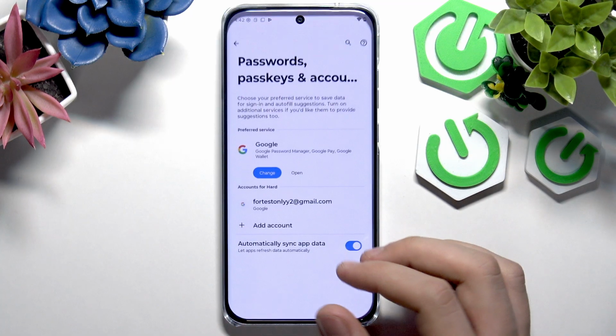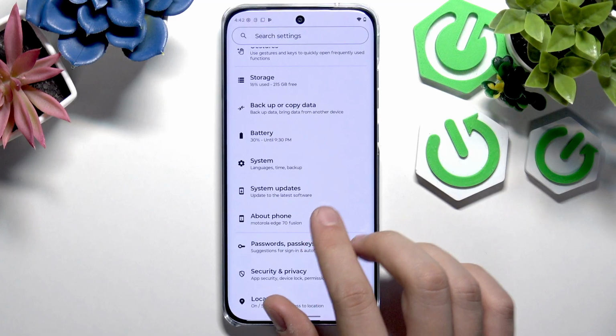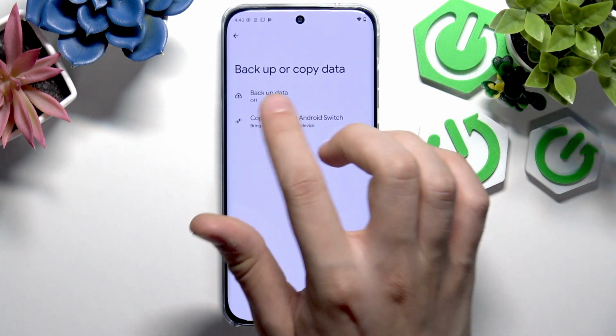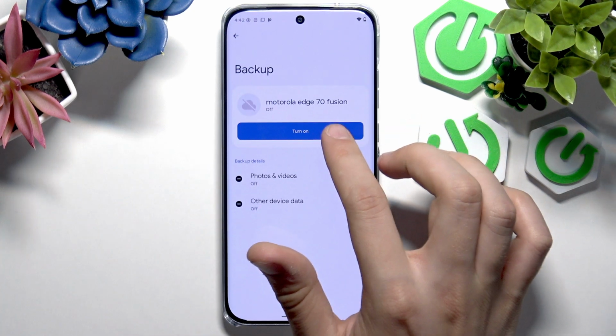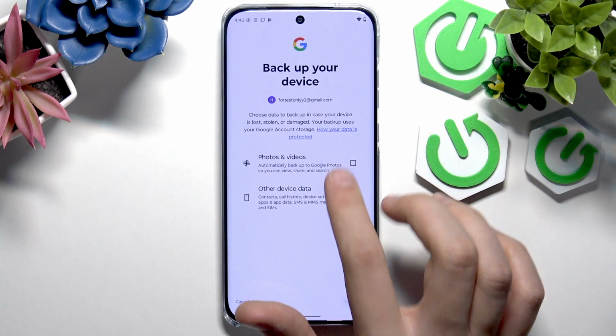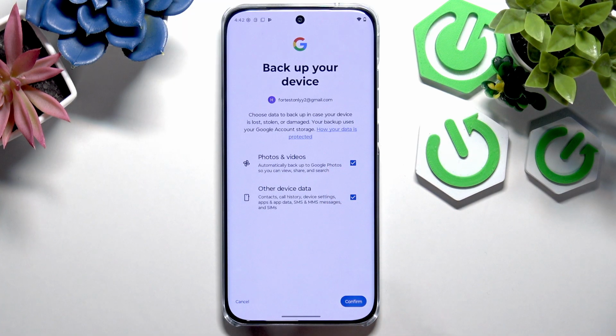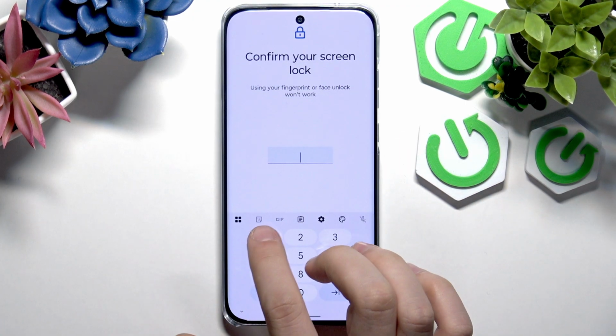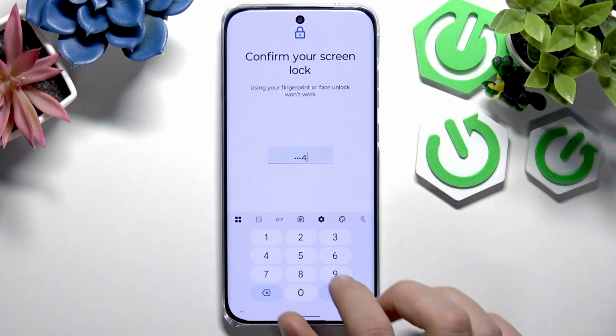So open the settings and now search for backup or copy data. Tap it and tap backup data. Here tap turn on photos and videos, other device data. Confirm and tap backup now. Confirm your screen lock, and that's actually it.